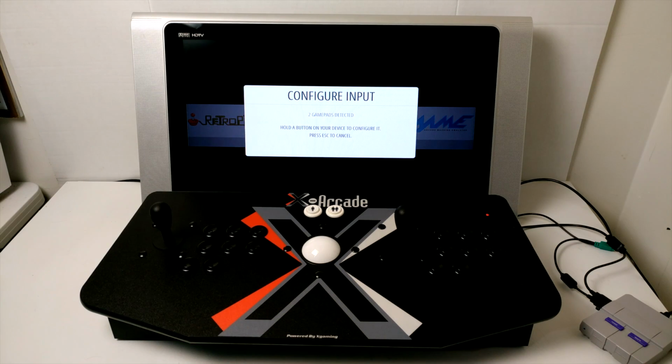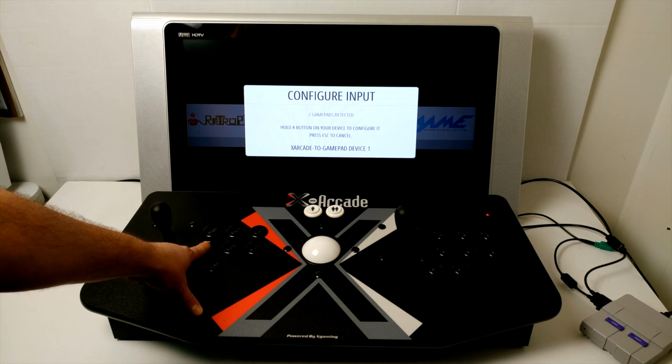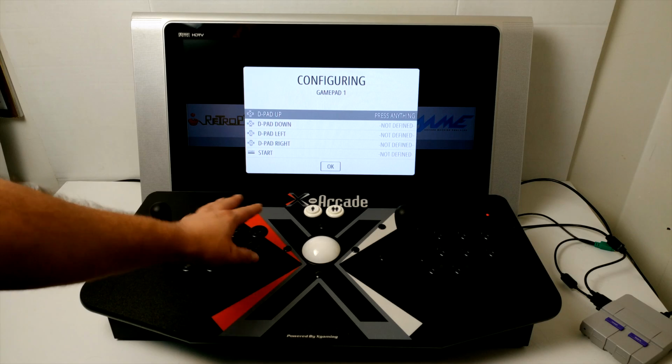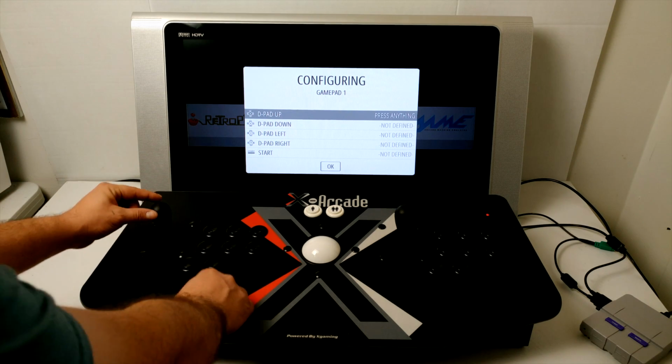Yes. Now there's two controllers detected. This is the X-ARCADE, both sides. I'm going to hold the one player button. We're going to go ahead and set this up. You can set it up however you'd like. I have a specific way I do it.